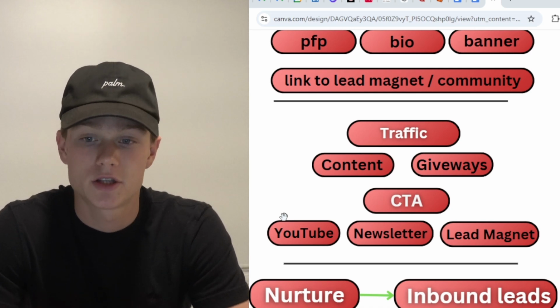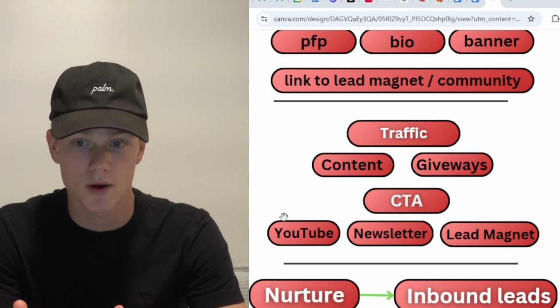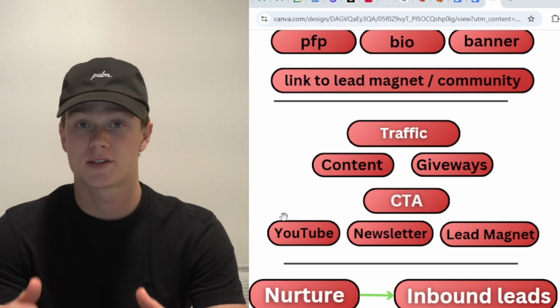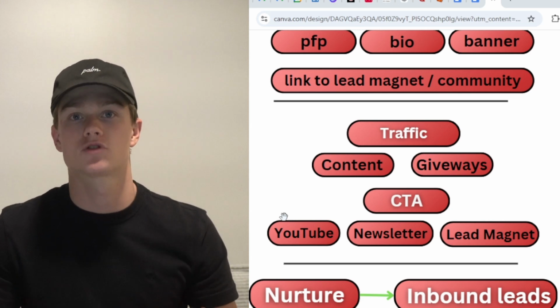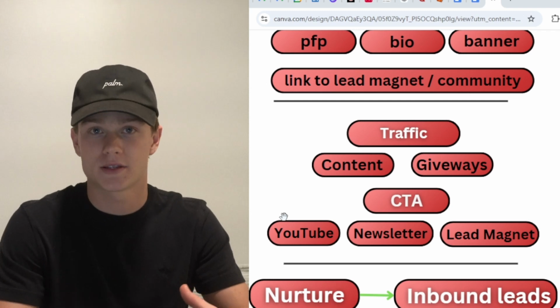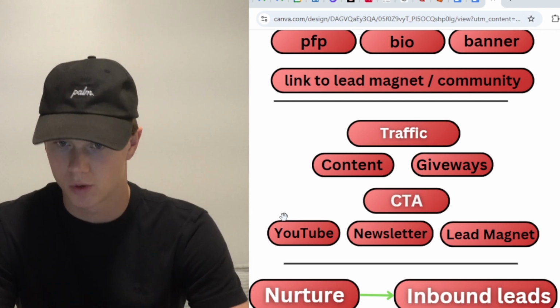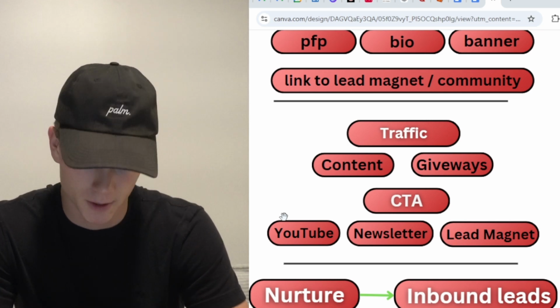Next, a good way to get traffic is giveaways. You need to be posting several giveaways a month if you want to grow significantly, to the point where you're attracting inbound leads and having enough traffic to get momentum that will push you to growing your account. Otherwise, it's really hard to grow a Twitter account. On LinkedIn, you can kind of get away with it, but on Twitter, it's going to be tough.